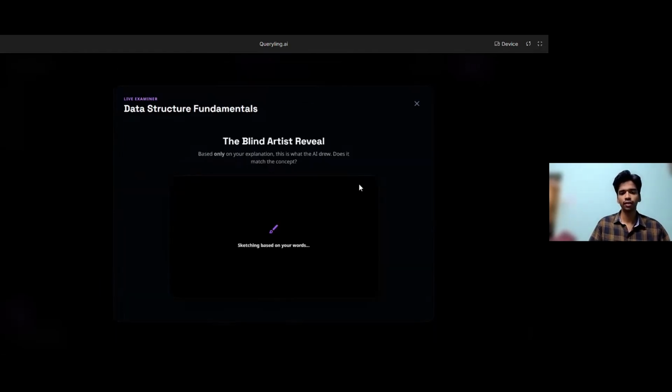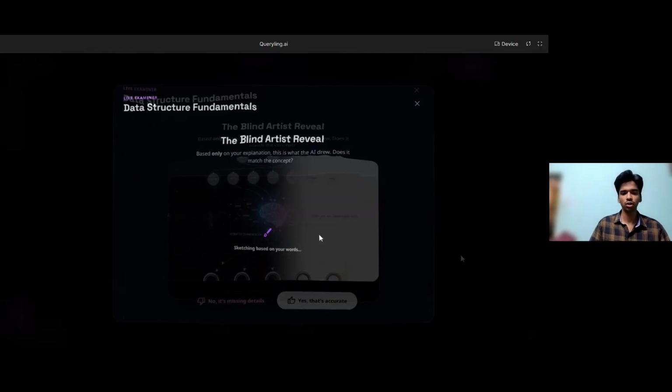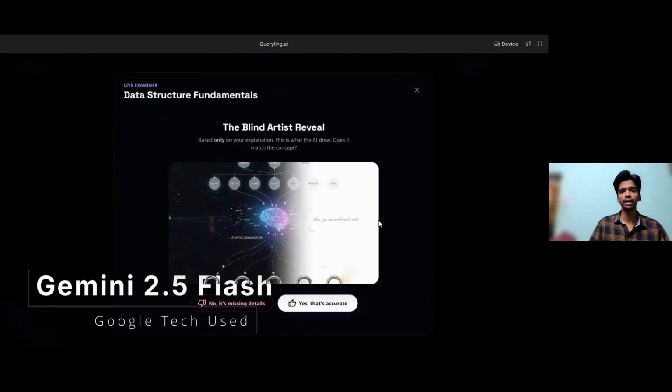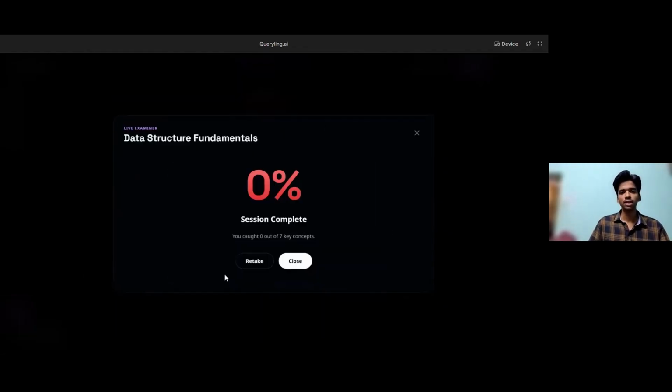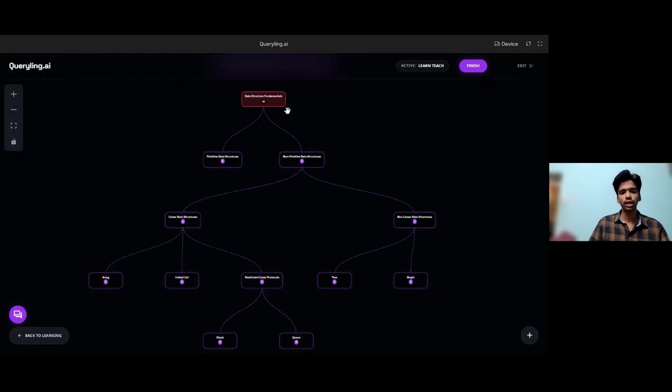Then the AI generates a visual based on the explanation you have given to the AI on the topic. This image generation is purely based on the explanation or the wordings which you have used in the explanation to the AI. If you're happy with the explanation and the visual and it aligns with the explanation of the topic, you can go ahead and click on yes, that's accurate, or re-explain to the AI by clicking on the no, it's missing details option. Then you get the mastery score on the topic. You can do this to all the nodes and get the mastery score for each of these nodes. This marks the completion of the teaching phase.